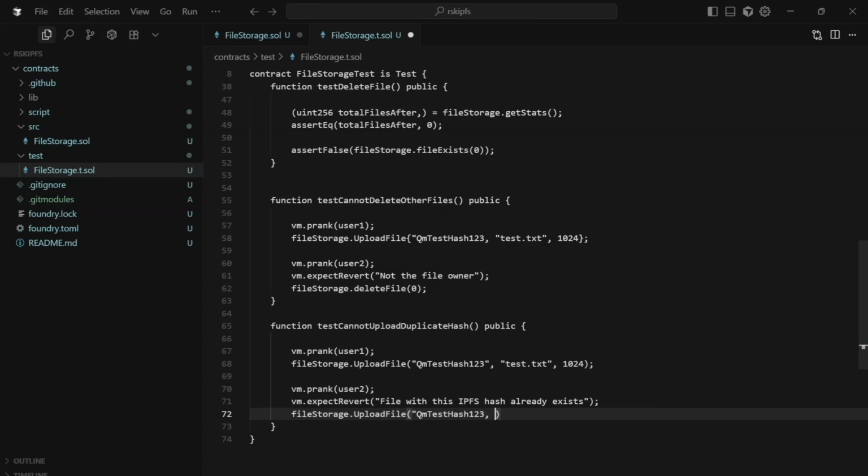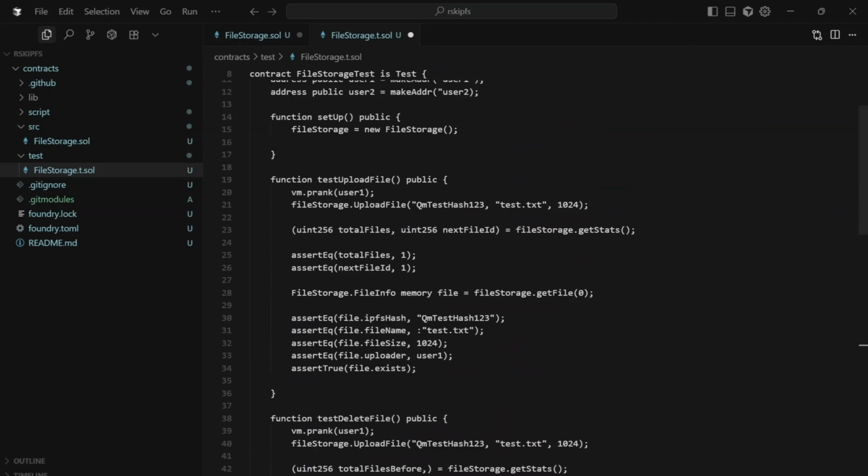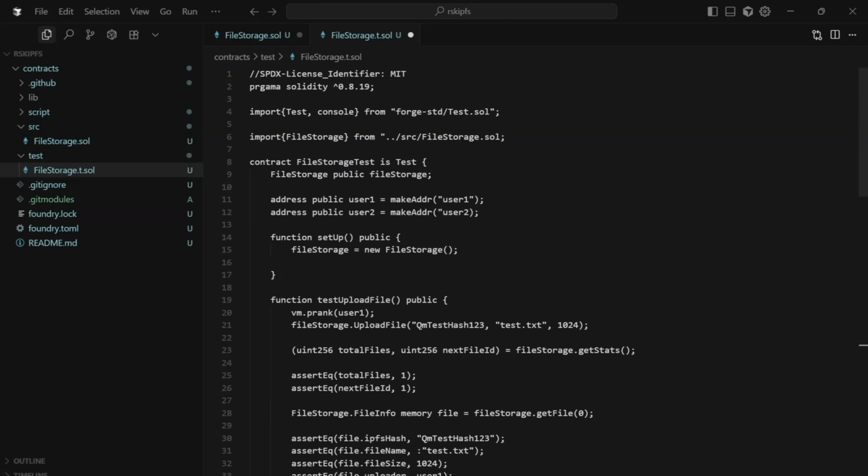and now here we'll have another.txt. The file name would be another, the one that user 2 will upload. Here we have to see that the file is other. Here, let the file size of it be 2048, the file that user 2 has uploaded. So that's it. So this is our test file.